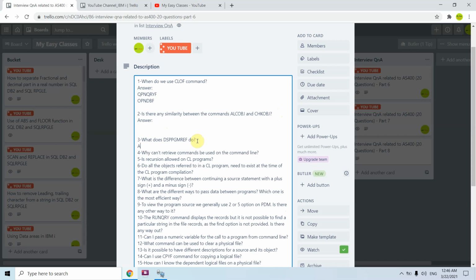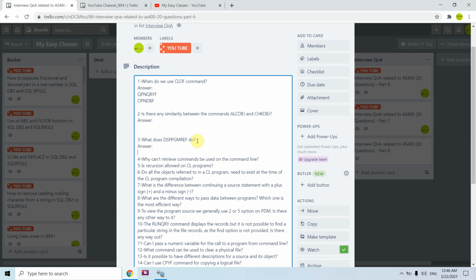What does DSPPGMREF do? It lists out all the objects used in a program.